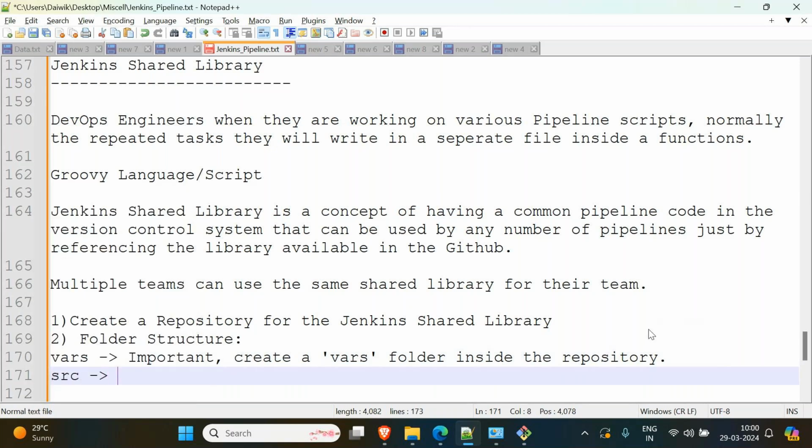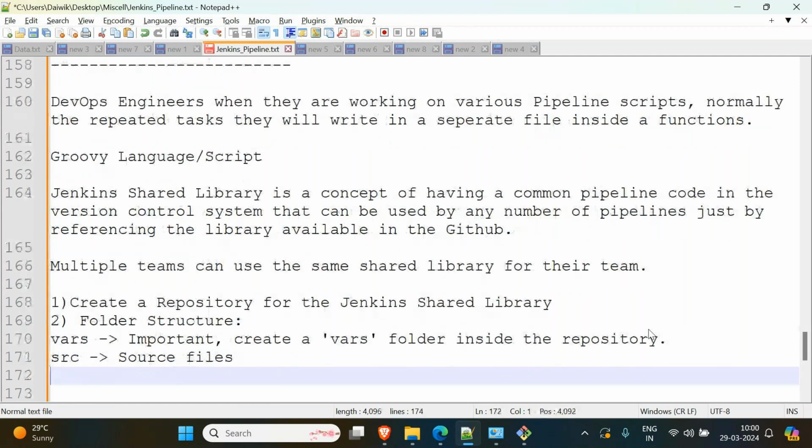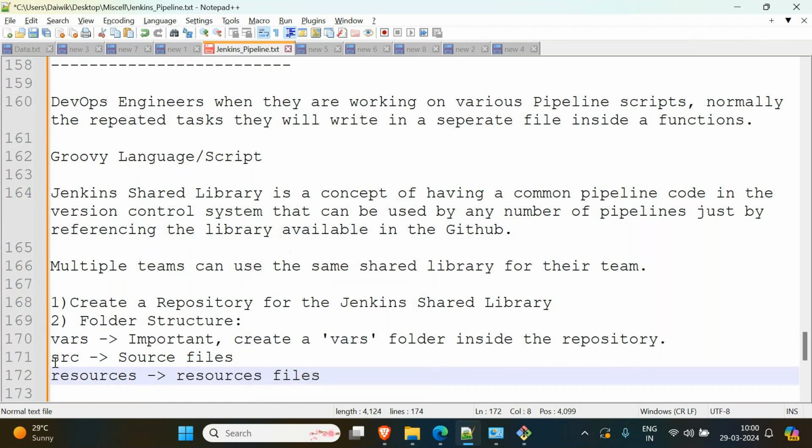Normally when you create a shared library, they follow this structure. Source is where you keep your source files, and another folder called resources will be created. So some resource files will be available here. The most important point we should understand is, even though the source and resources directories are not there, no problem, but your vars folder must exist. Only inside of this you can create your groovy files, your functions, whatever we are discussing, those functions you can create.